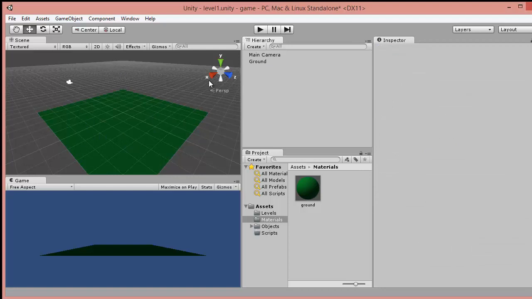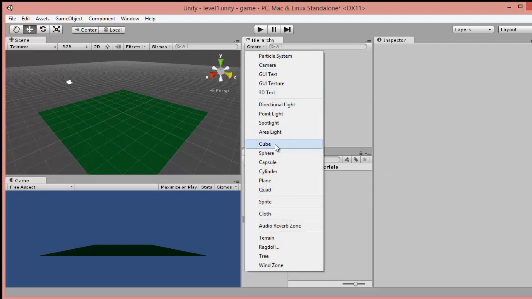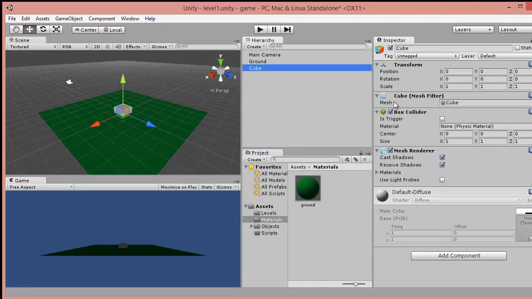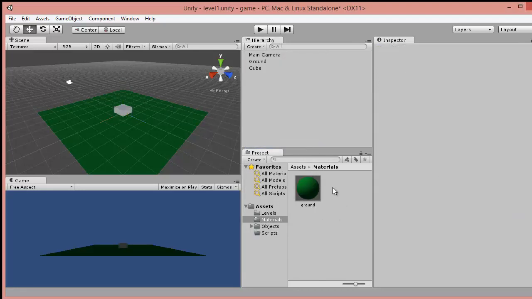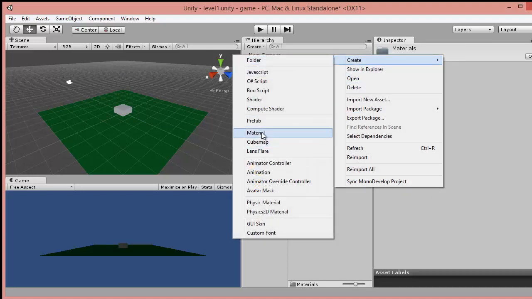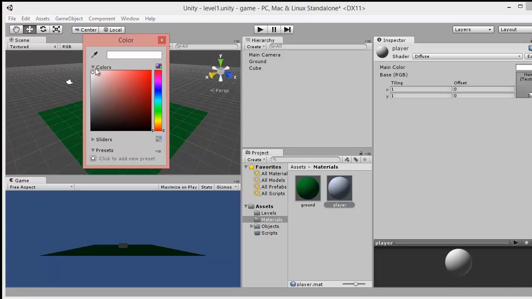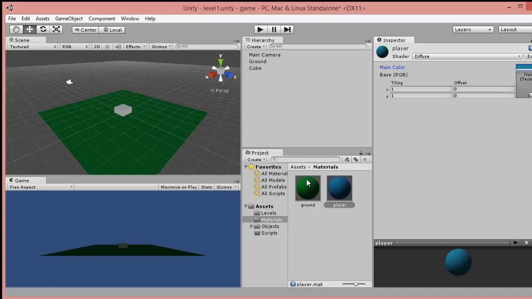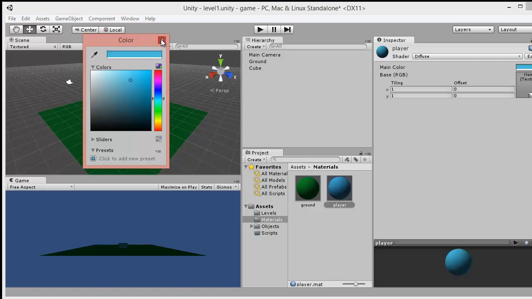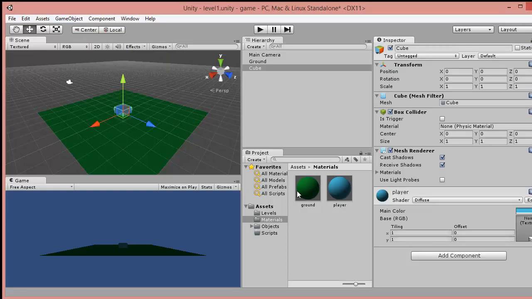Then I'm going to put my little player in here. So I'm going to create just a simple cube. Again, I'm going to create a material for my cube. Under materials, I'm just going to call this my player. Alright, I'm going to make my player blue. Let's give this a bit more of a bluish tint, then drag that onto my player. I might make that a little bit lighter so we can see it better. There we go. So I've got my player there.